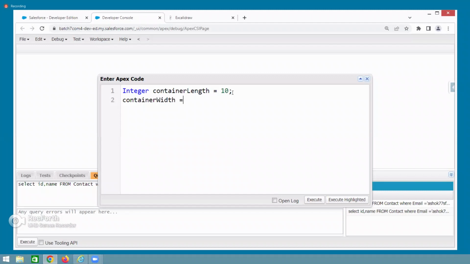Container width is equal to, for example, 6.5. Now 6.5 is not a round number. Then we need to store this in a different block, right? A different memory location. So Salesforce already provided another data type for decimals. What is the data type? Decimal is a data type. Understand? So integer, decimal. Numbers are either round numbers or decimals. These are the two data types.